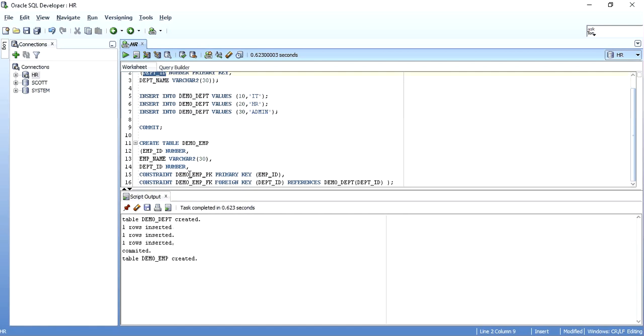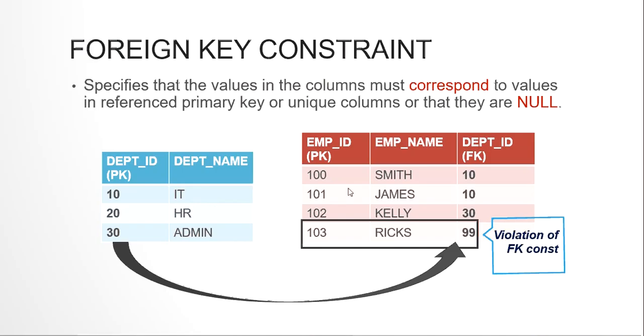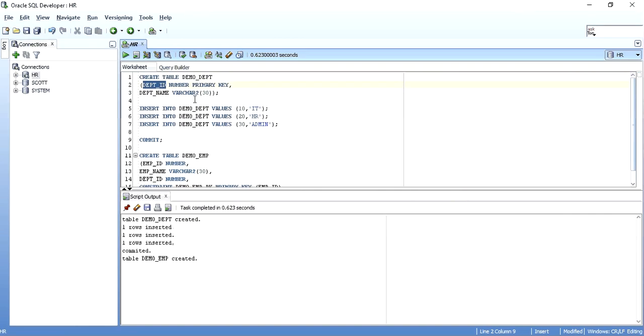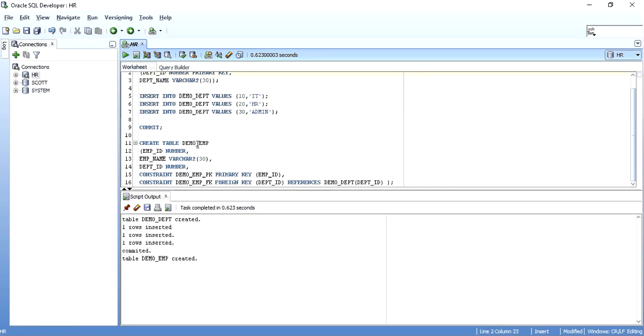Okay, so this has a connection. This connection would be what we have seen here. You can insert only those records which are present in your master table, or your referencing table, or your parent table. You can name it the way you like. Here the master table or parent table will be demo department, because it contains the primary key which is then referenced by the child table, that is demo underscore emp, right?